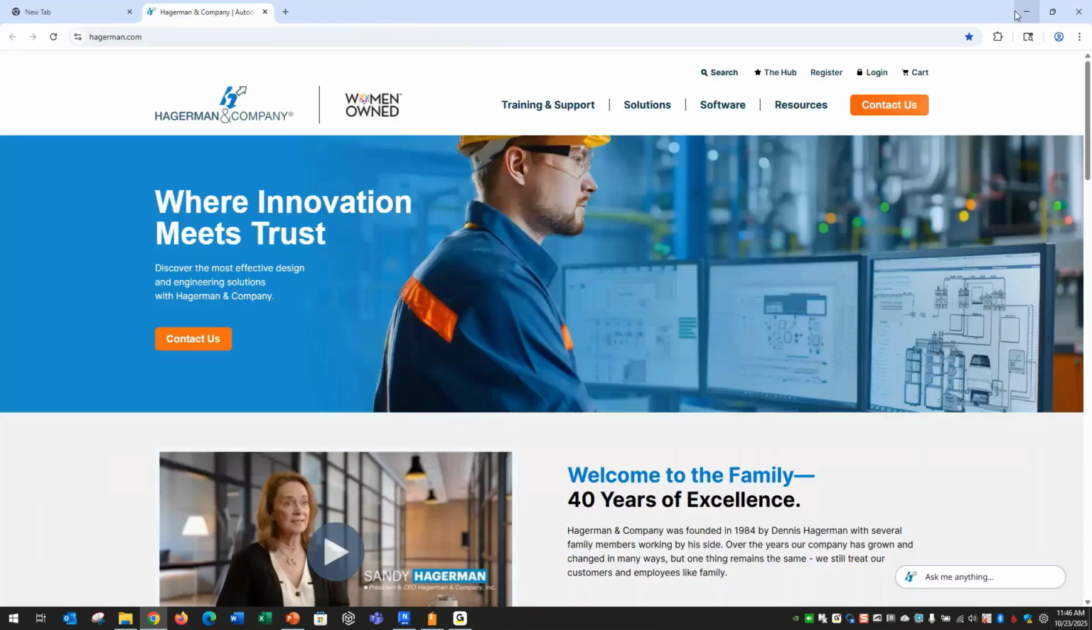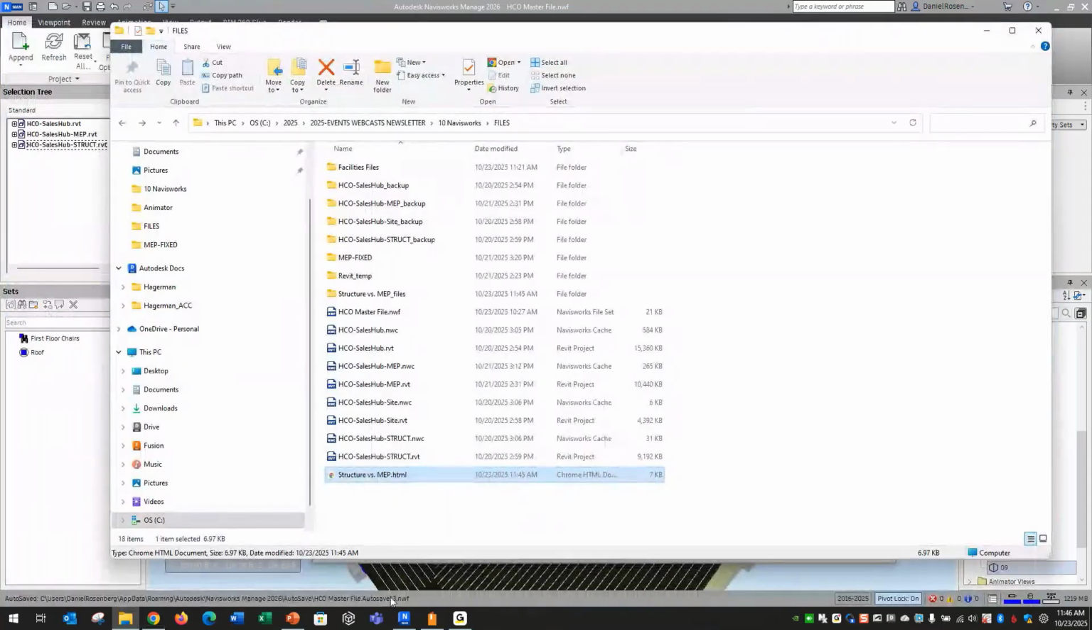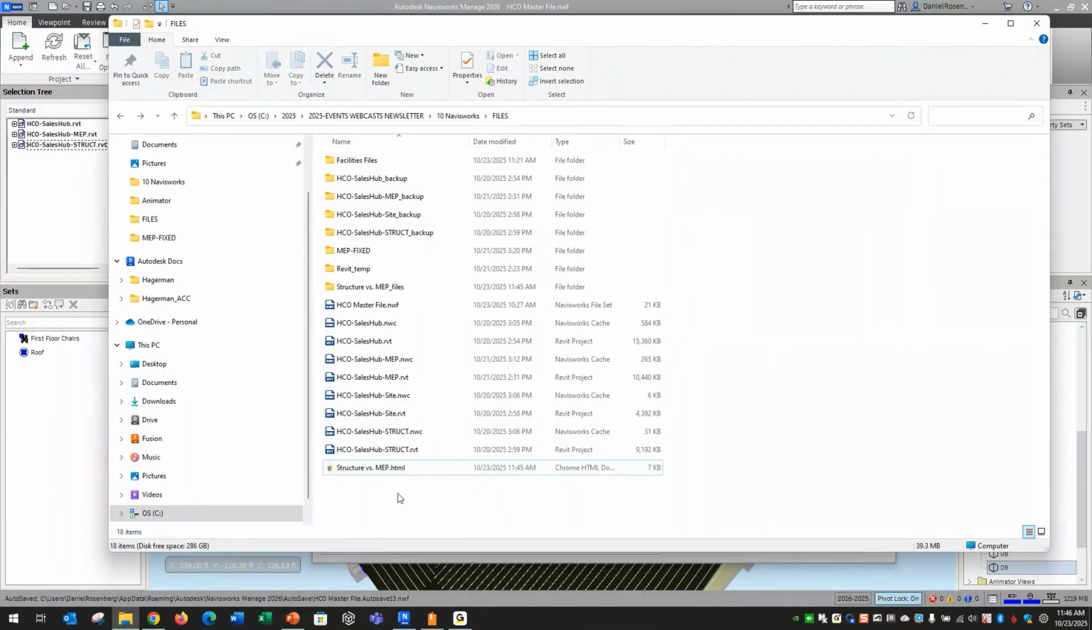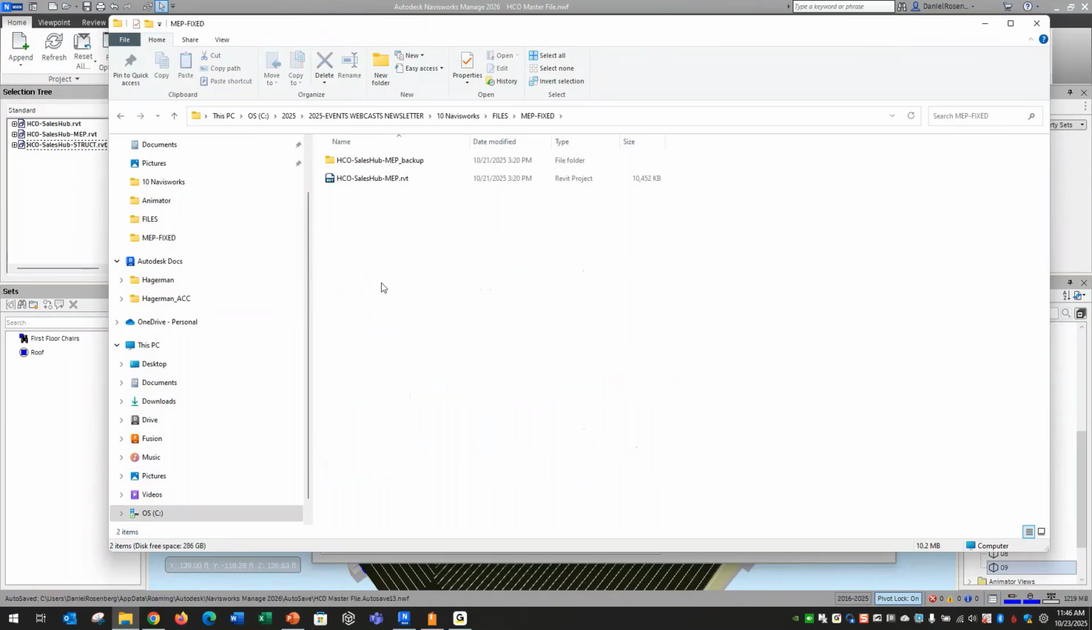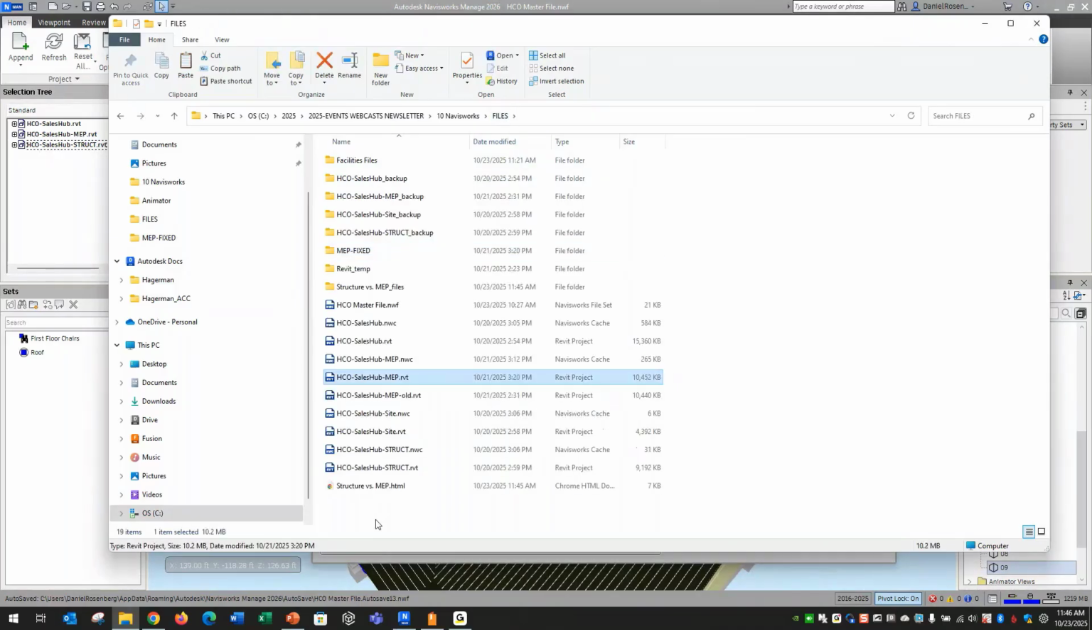All right, so let's say we sent that out, and the fire protection or MEP engineer has sent us an updated model. Let's simulate that workflow. So what I can do is go to the current MEP model and just append it with a dash old. And then let's say here's the new file they sent us. I'm going to put it in my folder here.